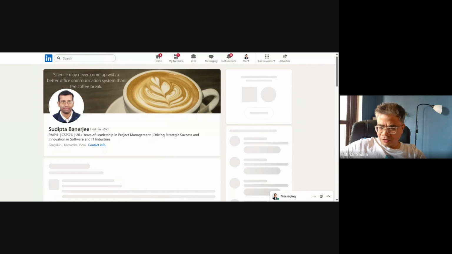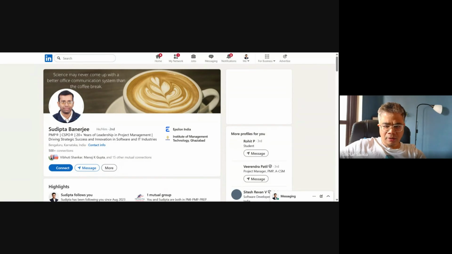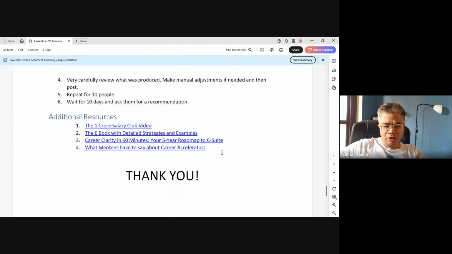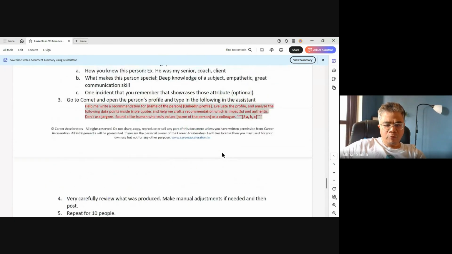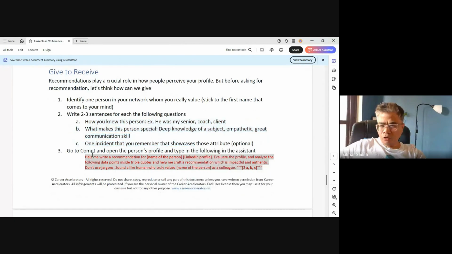Two things I'll quickly cover before we drop off. I'm sharing this one. So two things you guys should do. One is ask for recommendations and give recommendations. You should have a lot of recommendations over there. But before asking for recommendations, start giving recommendations. Here also I've given a prompt, with certain ways you can do that. A recommendation should feel like you really mean it.